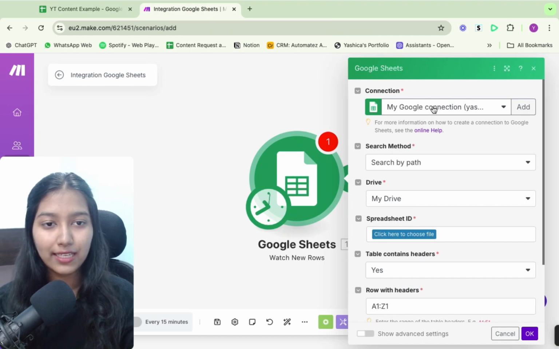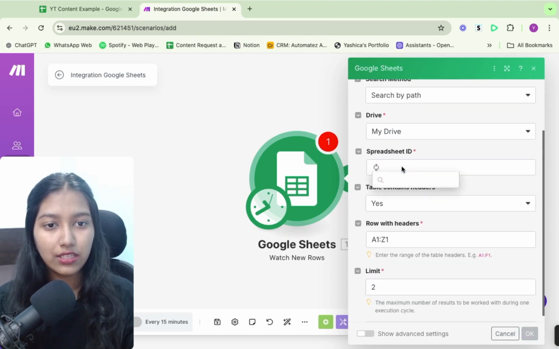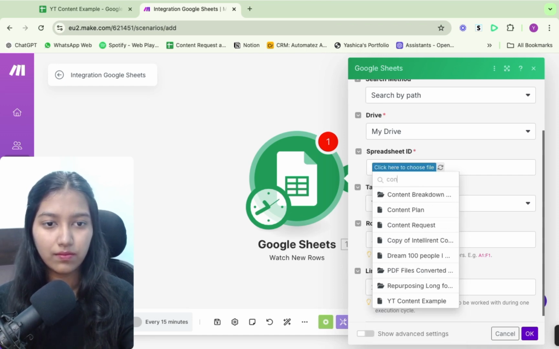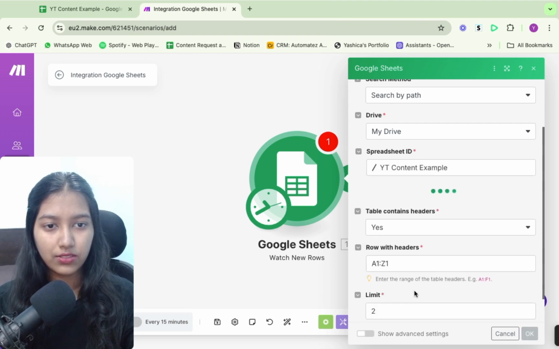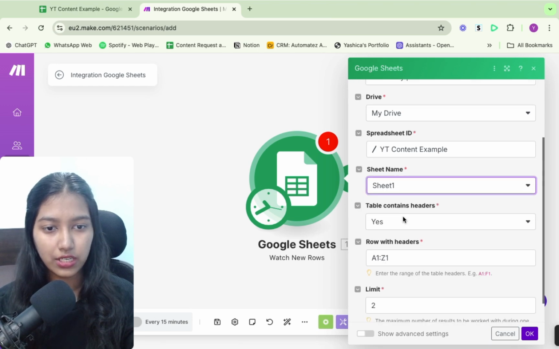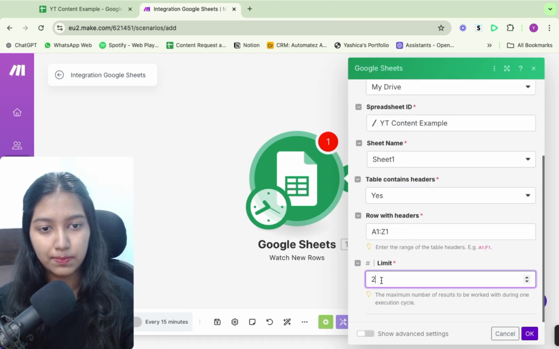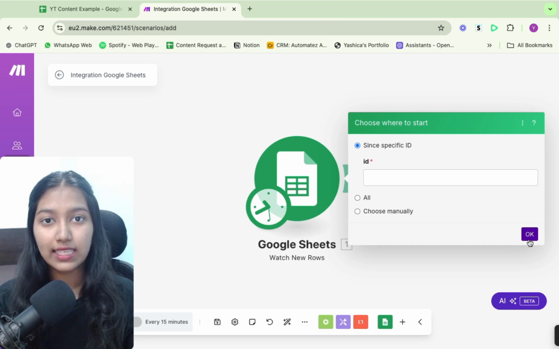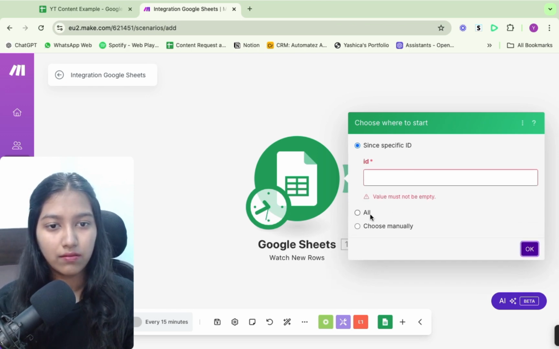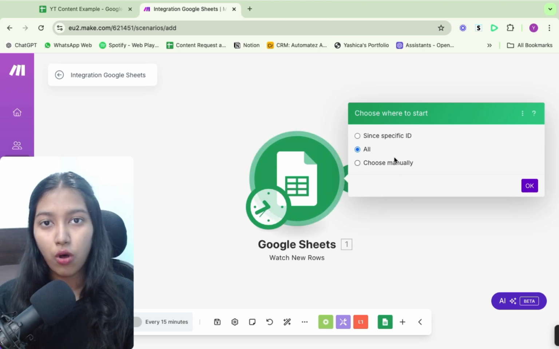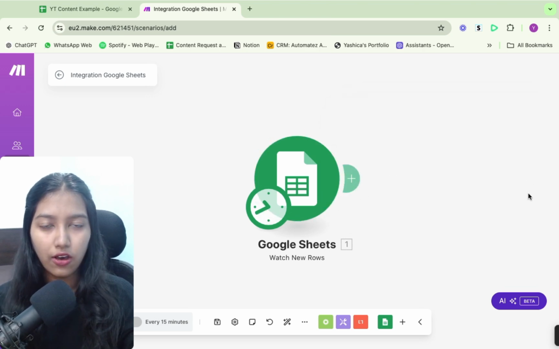If you're using this, then please connect your Google Sheets account with this, and then here go ahead and select your Google Sheet. So I have selected the sheet, and the sheet name is sheet 1, and let this be the same. For the time being, keep the limit as 1. I'm going to tell you why, and then we're also going to keep it to 100 in a moment, but for now just keep it to 1 and click on all. So choose where to start. So all the files from now are gonna trigger the automation.